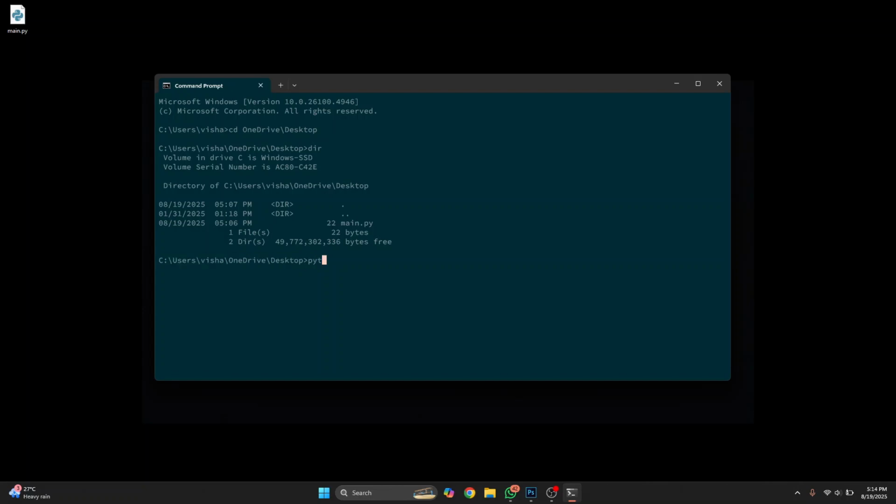I can just type python and then the file name, hit enter. Okay, I mistyped a slash here. Okay, there, python file name, hit enter, and the Python file will be executed. So right now my Python file is doing nothing, but it is just printing a hello world message. So this is how you can run Python files and install Python in Windows 10 or Windows 11.